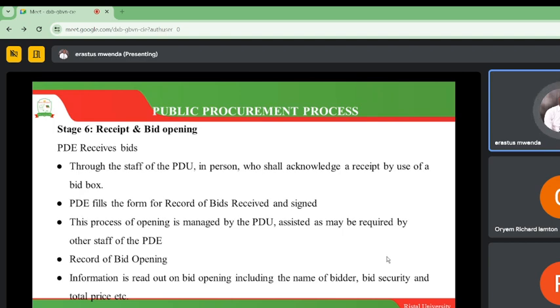Now, when we are doing bid opening, of course, we have invited all the bidders to come and witness as we open. We do not want to hear issues of there was no transparency and such kind of other issues. So the information is read out to all the bidders: the name of the bidder, the bid security, which is the amount that they have, and the total price that they are quoting for whatever goods, services, or works they are bidding for. That information is known to everyone.